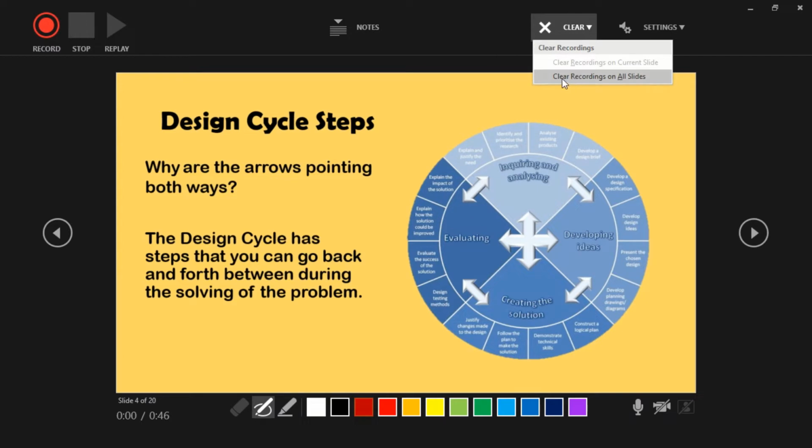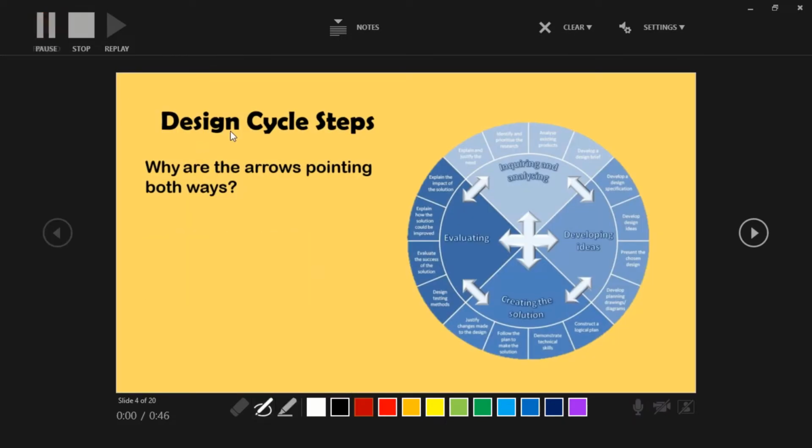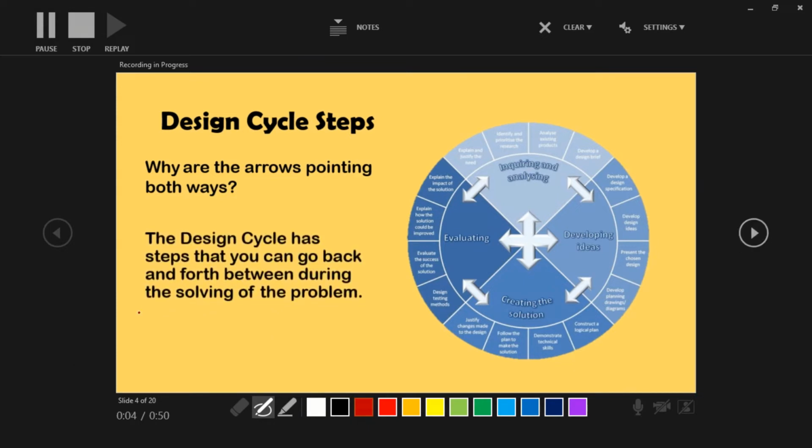If you want to start over, you can choose clear recordings on all slides, but you can clear the recording just on one slide at a time, which is a great resource. So I'm going to come back and hit record and do this slide again, and I don't have to redo my first slide. And then I hit next, and here comes that next part, and maybe that's where I want to draw. And when I'm done, I hit stop.